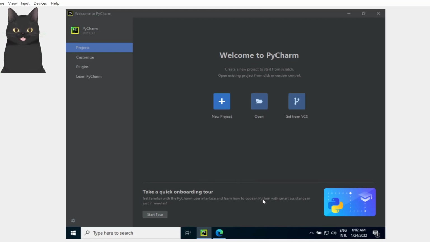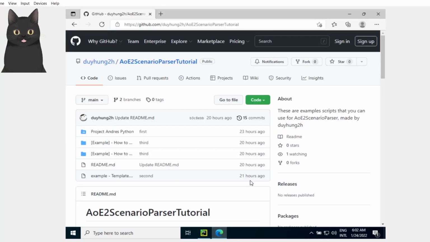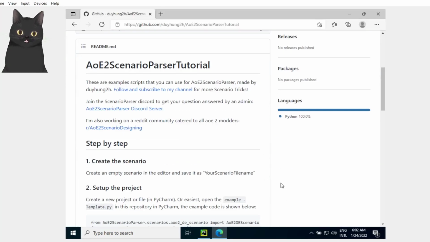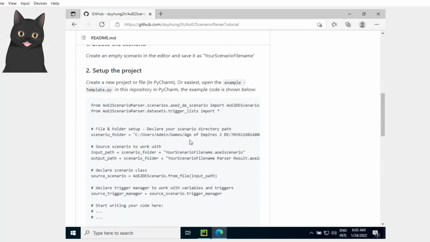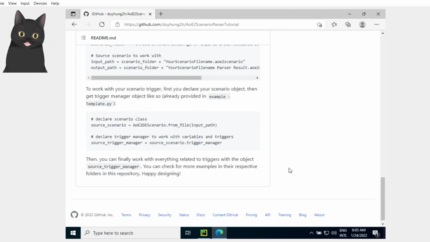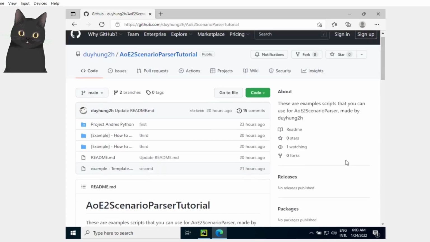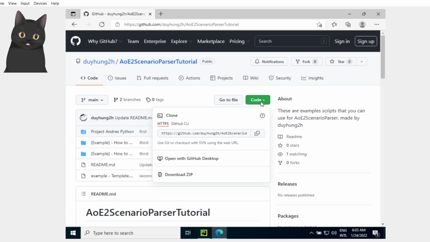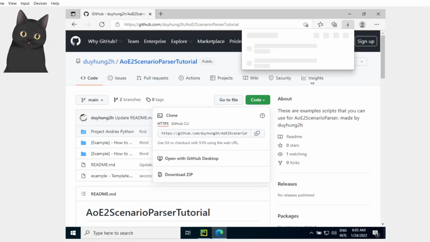open an existing one. For this, you just need to download my script example, link in the description below, and it includes some nifty documents if you need to understand how to work with the library. To download a project in GitHub, you just need to go to code and download zip, and it will return a zip file for you to download.